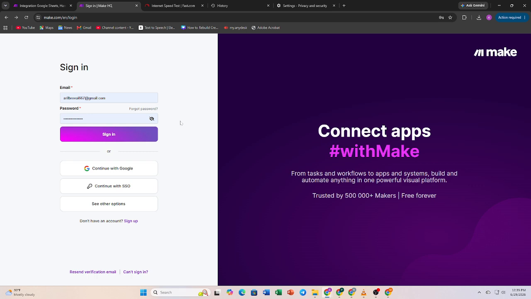If you normally sign in using Google, Microsoft, or another single sign-on provider, make sure you're selecting the same login method you used when creating your Make account.